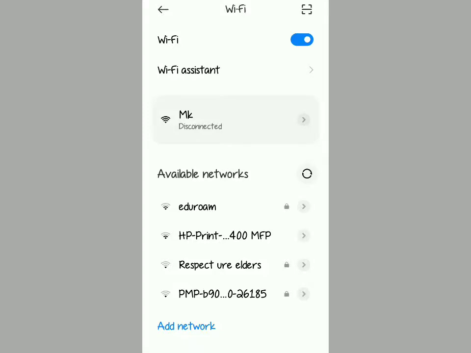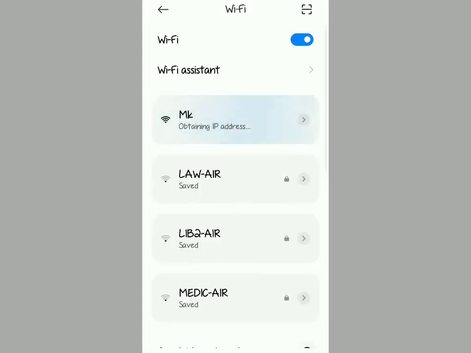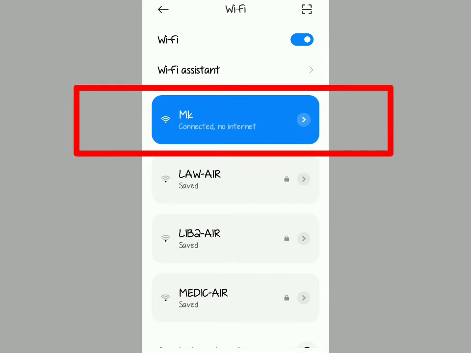So in this video, I'm going to show you what to do when you go to connect a Wi-Fi network, just like this, as you can see on your screen, and it shows you connected but no internet.